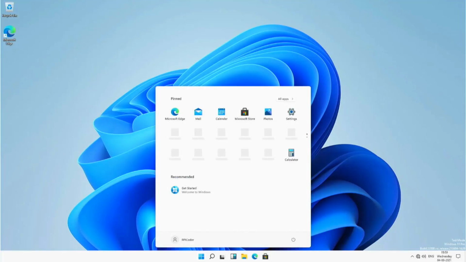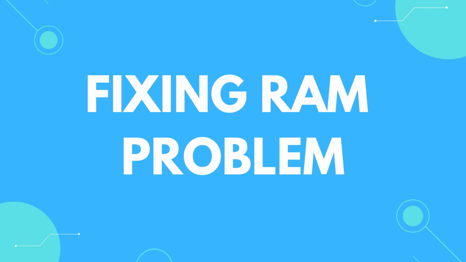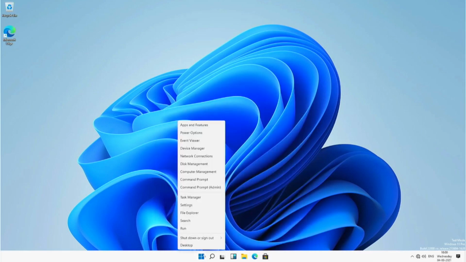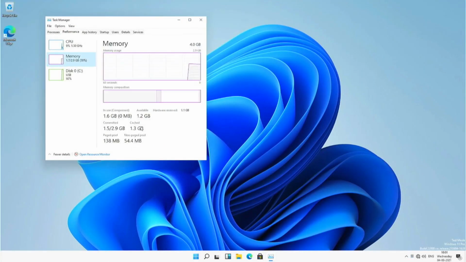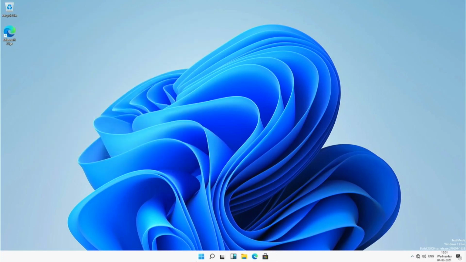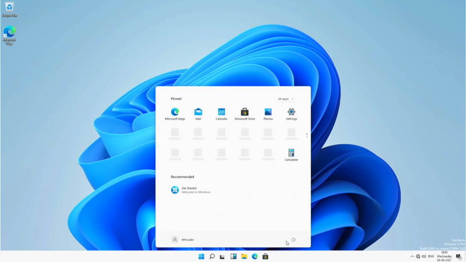And you can see we have the new Windows 11 desktop, the new start menu, the new wallpaper, the center taskbar and everything. There is just one thing left to do. If you open the task manager, you can see that even though I'm using a 4 GB Raspberry Pi, it's showing me that I only have 3 GB. So that's a simple fix for this. Just reboot the Raspberry Pi. So just open the start menu, click on the power button and click on restart.